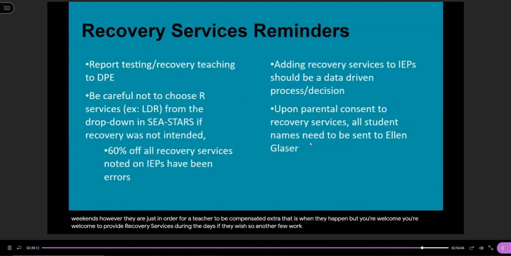So another few recovery services reminders, just to report when you are doing recovery service teaching or testing before, after school, or on weekends to DP&E. I'm keeping track of all of that so I can make sure that all people who do that work get paid correctly.